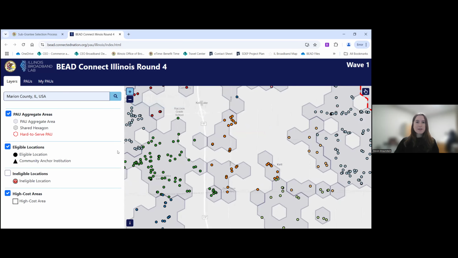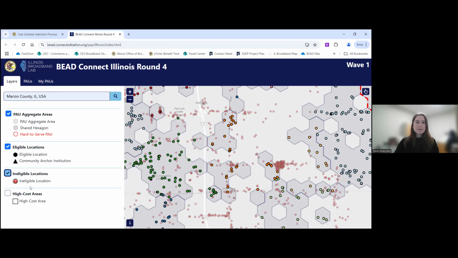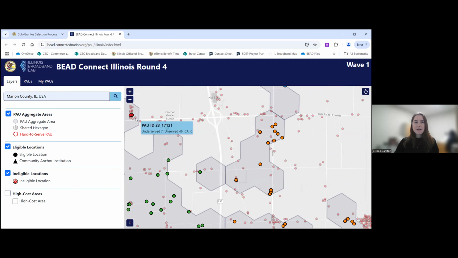And then you can turn on ineligible locations with the sort of note that there are a lot of them, and so it might take a minute to render, but they're all here, so you can see where there might be served locations intermixed with the unserved and underserved.